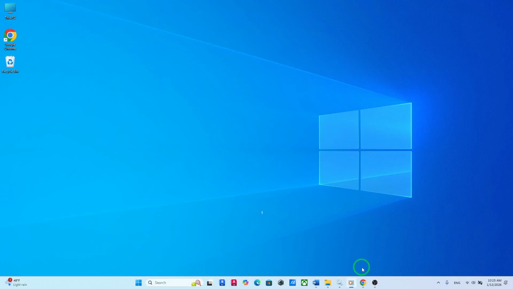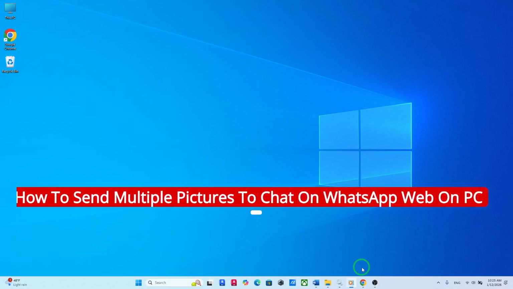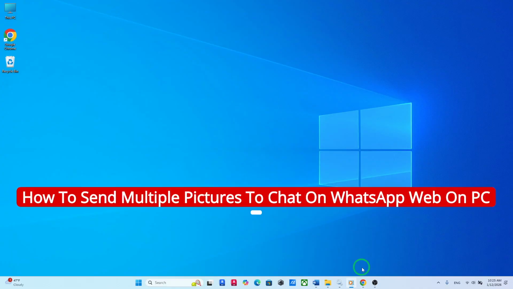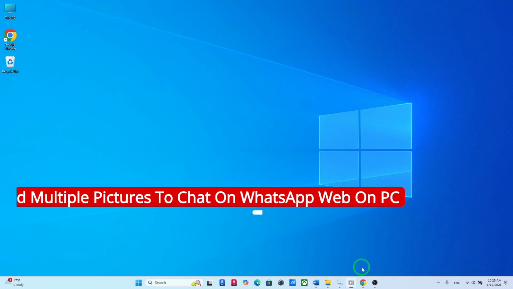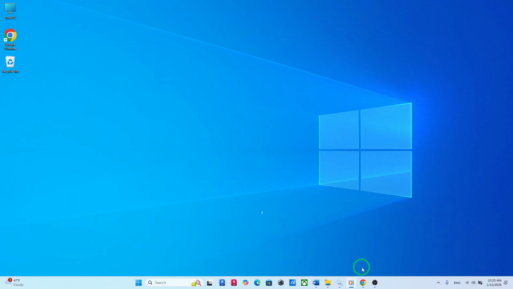Welcome to this quick and easy guide on how to send multiple pictures to a chat on WhatsApp Web right from your PC using the latest update. If you've been wondering how to share several images at once without going back and forth, this video is just what you need. Let's get started.